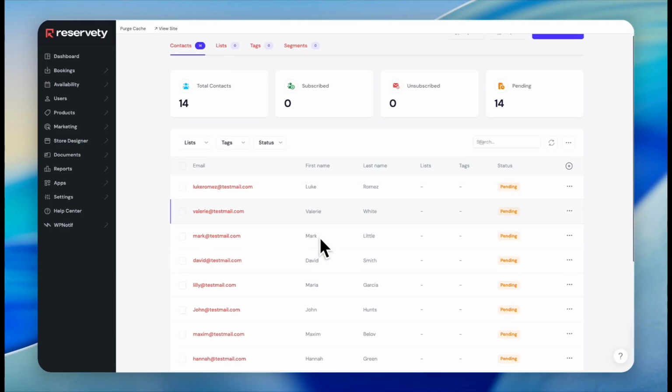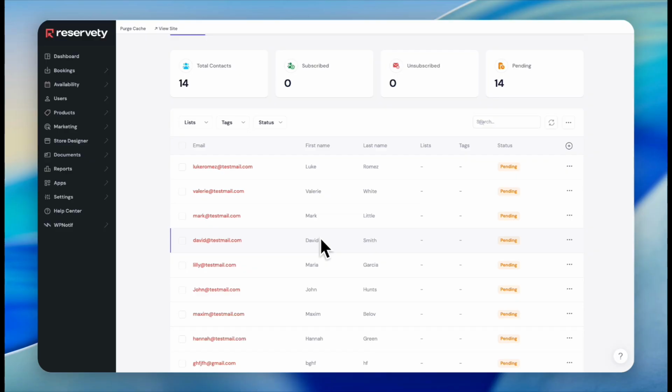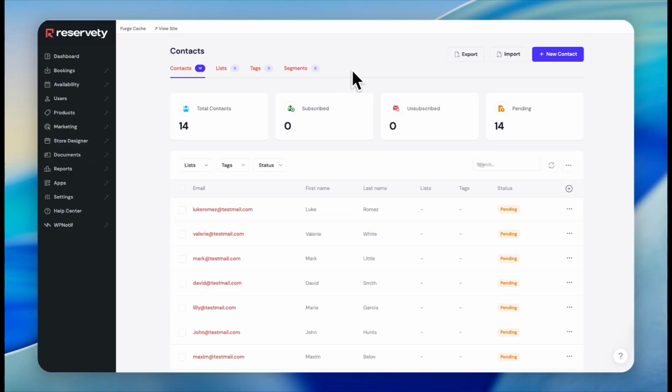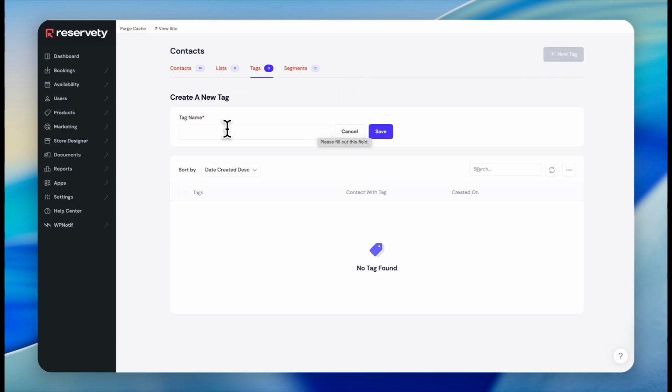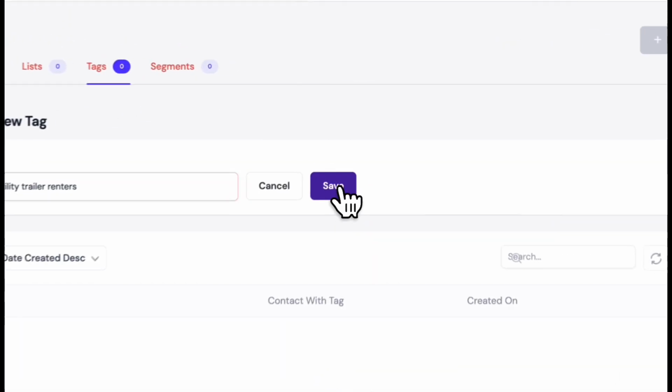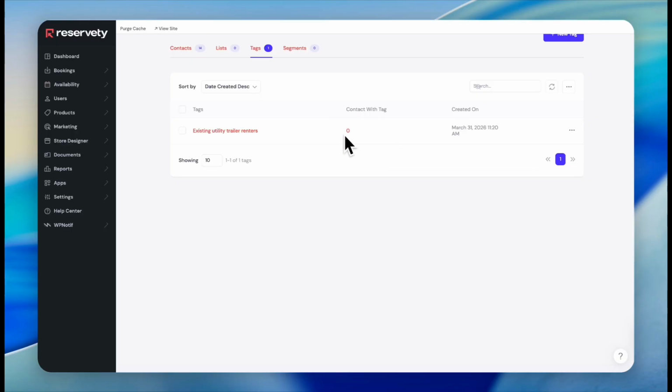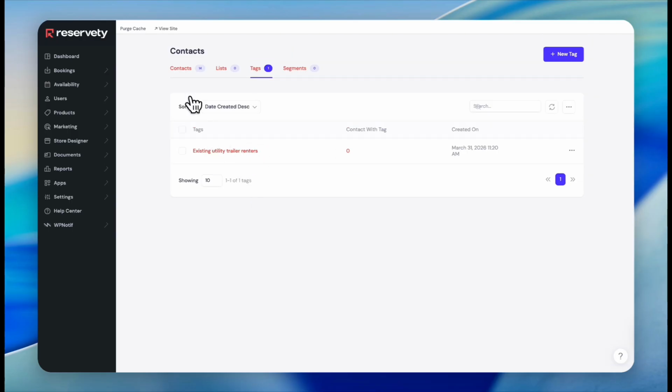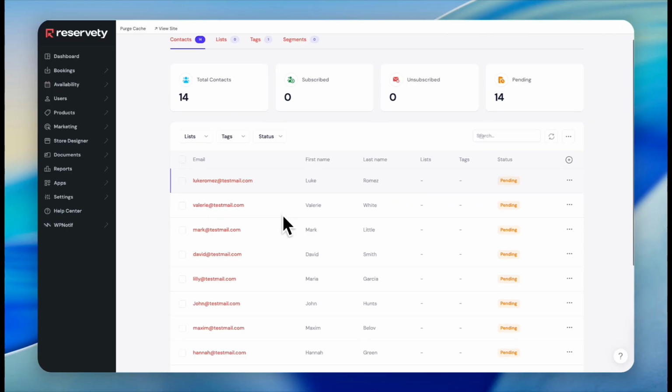In other words, we need to group existing utility trailer renters so we can send the email templates to the right customers. Before adding a new segment, we have to add some tags to the customers. Go ahead and click on tags, then click on new tag and write the tag name. In this case, we will write existing utility trailer renters. Click on save. As you can see, there is no customer or a contact with this tag. Once you added a new tag, go to the contacts and assign the tag to applicable contacts.